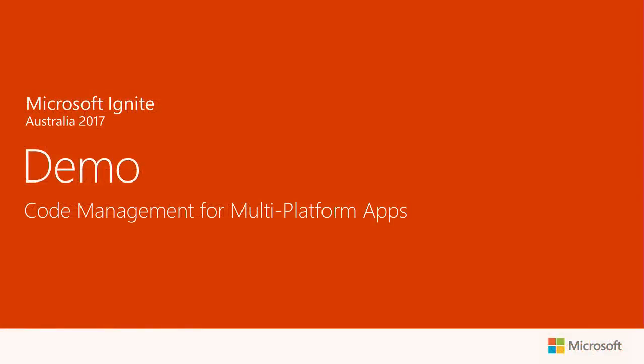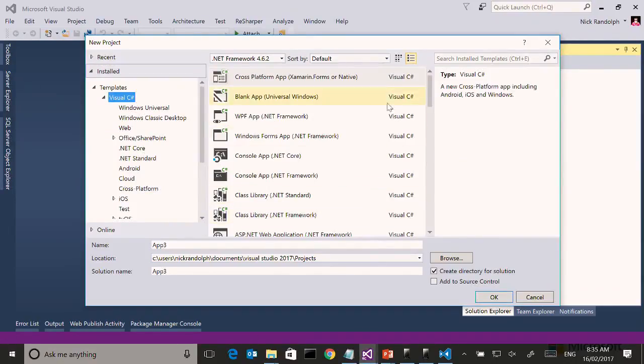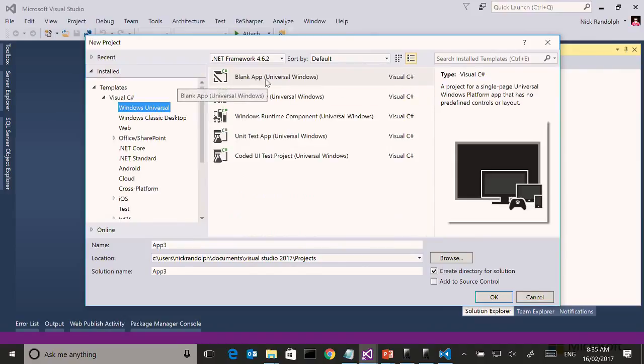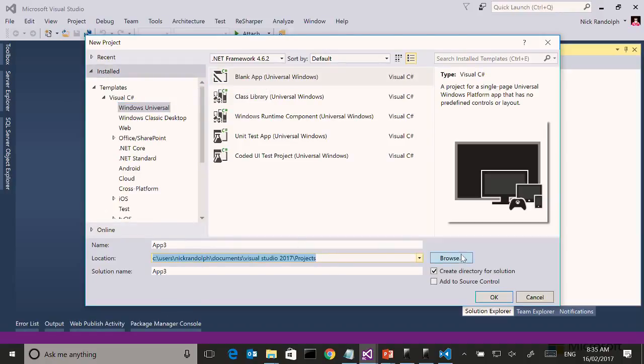Right, so let's switch across to Visual Studio. So this is a brand new project. What I'm going to do is show you a demo of some of these code sharing techniques, because if you haven't seen them, they're quite useful even today. So let's just go.